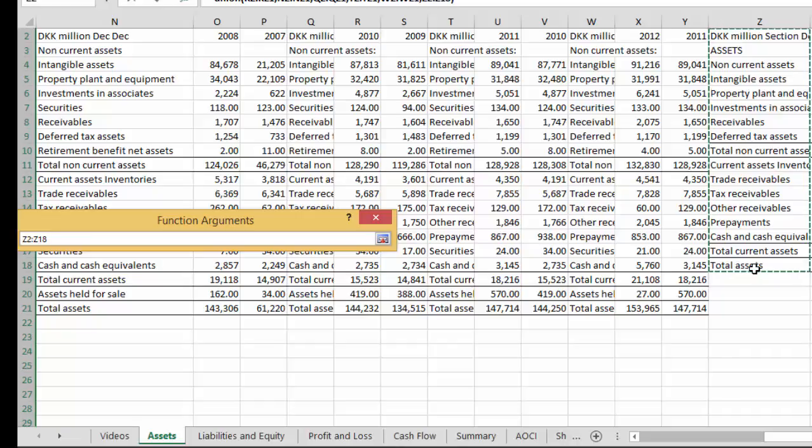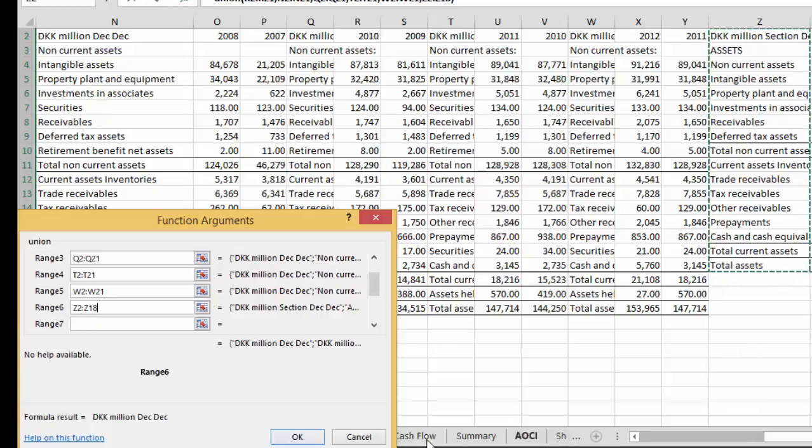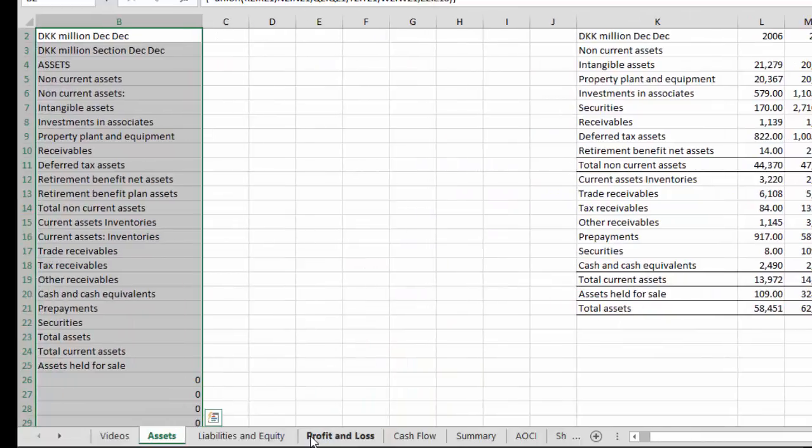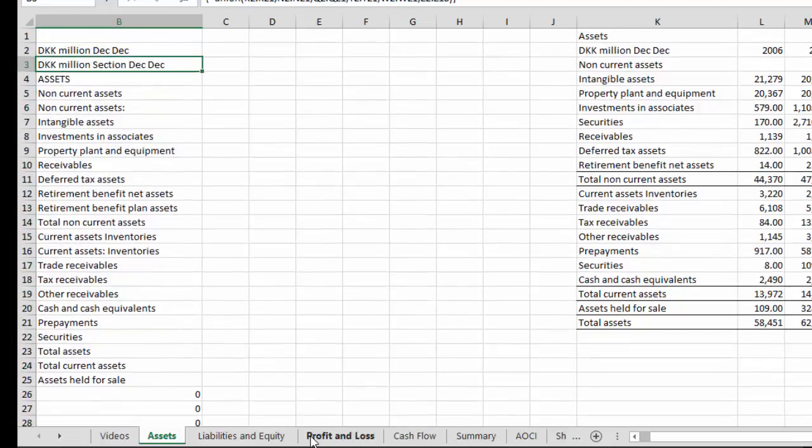Okay, we're not quite finished. Shift and press OK. I better press F2, Shift Control Enter. Okay, it's really not so bad. We've got some differences here. I can't even see the difference. Oh, retirement benefit and retirement net assets. Some colons here. Some total assets.